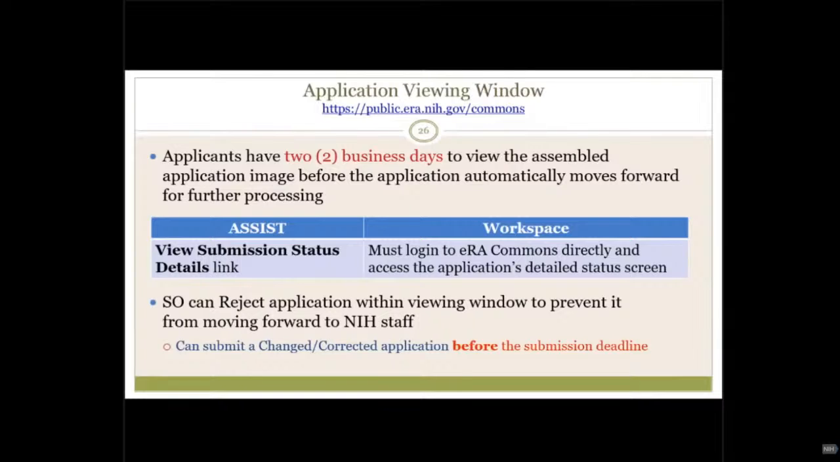So in ASSIST, you need to go in and view submission status. In Workspace, you need to log in to eRA Commons. So the SRO has the ability to reject applications within the 2-day viewing window to prevent it from moving forward. And then, of course, you can submit that change corrected before the submission deadline.